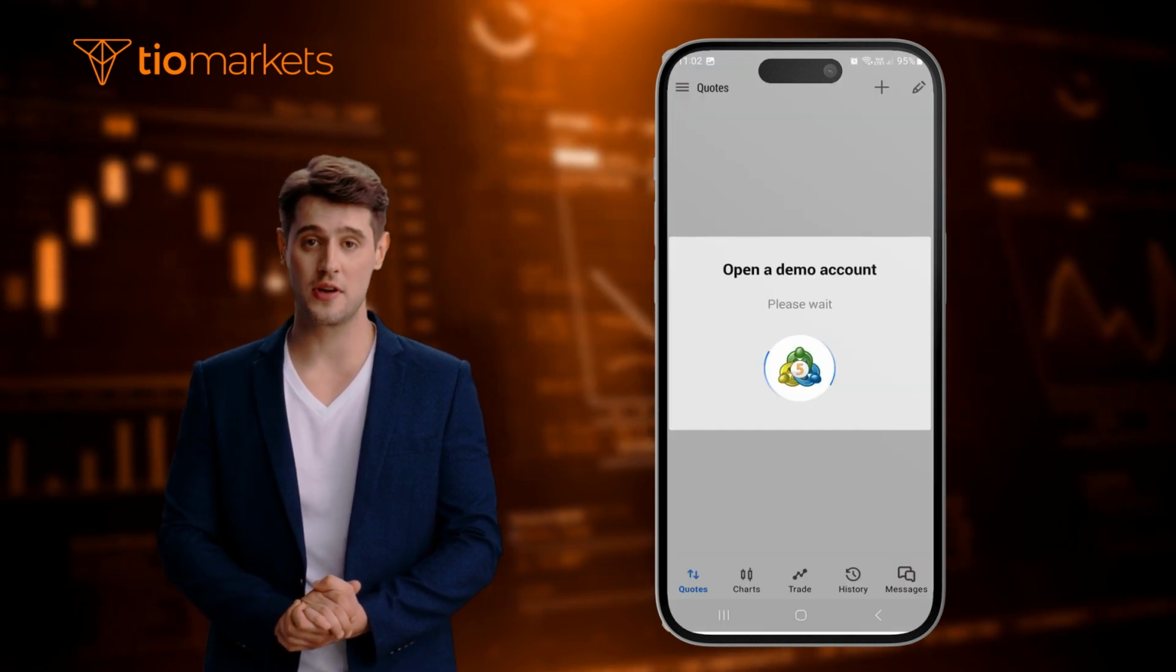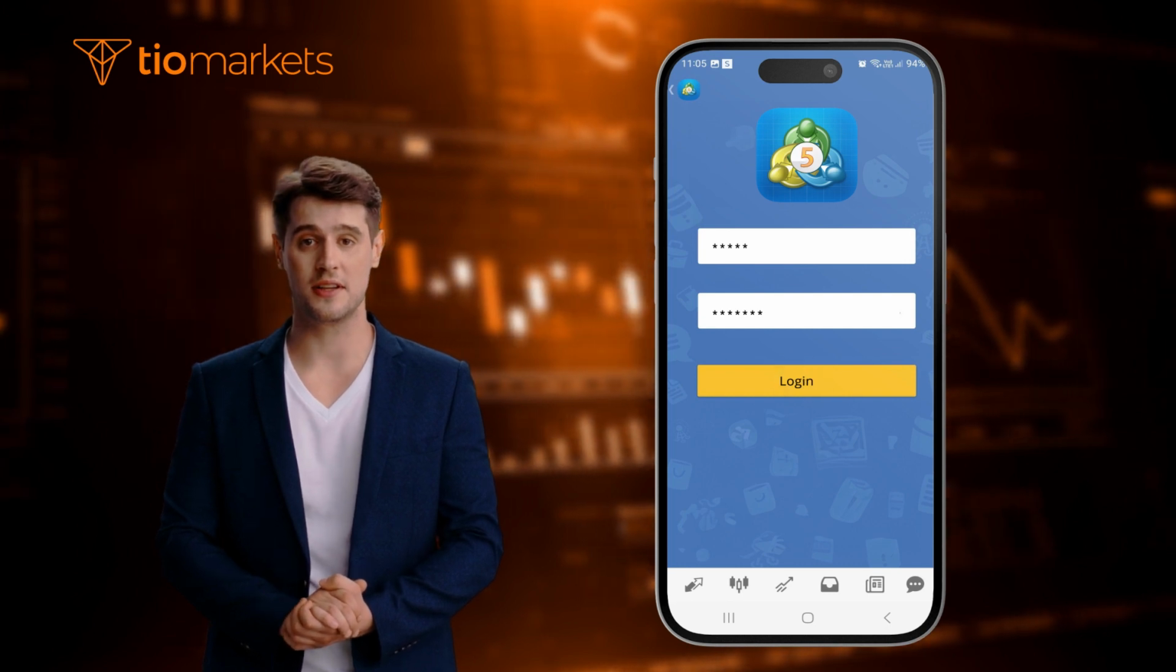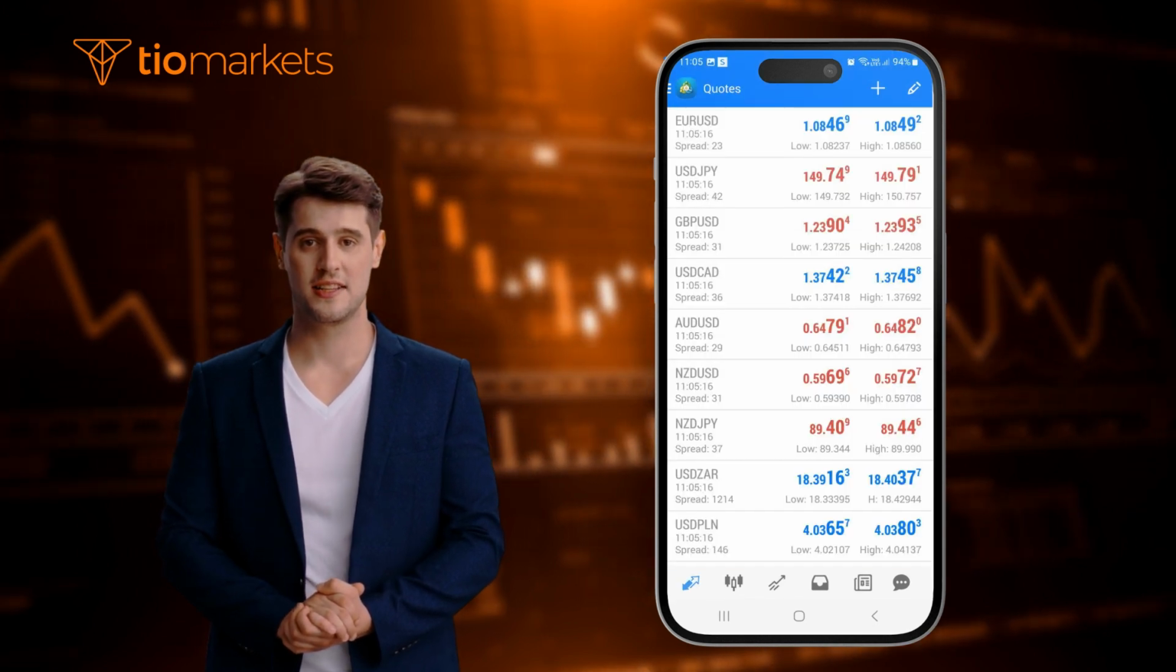Open the platform and log in by entering your credentials. That's it. You have now opened your demo account and you can start trading.